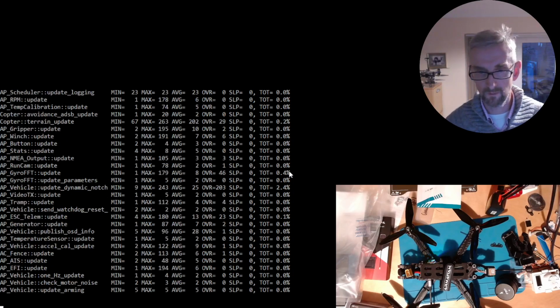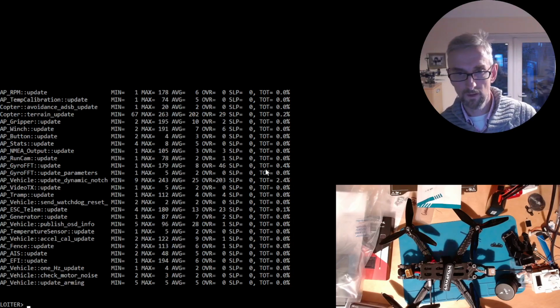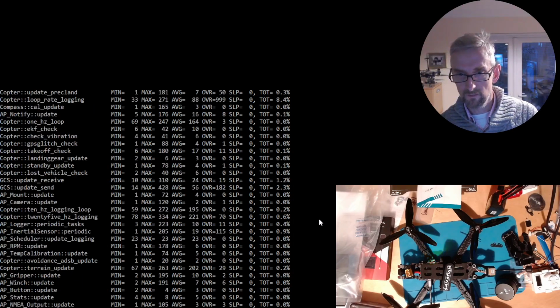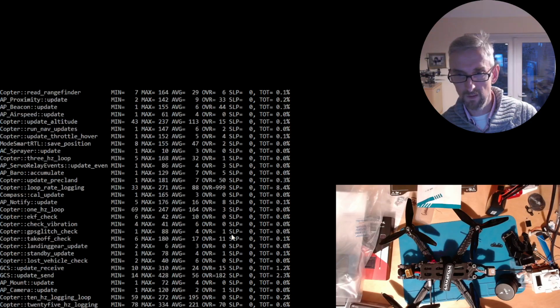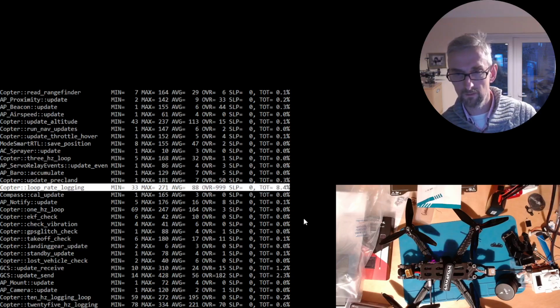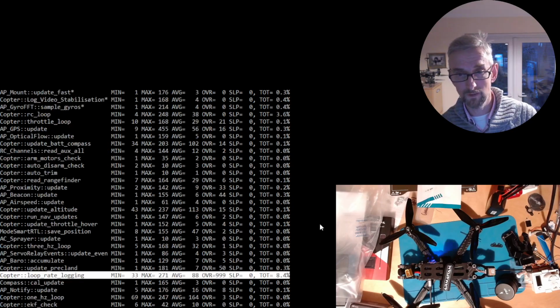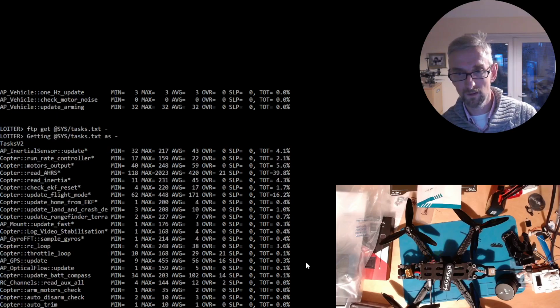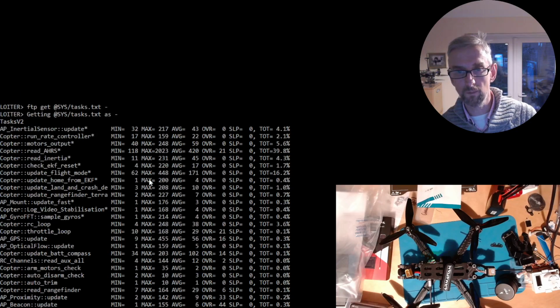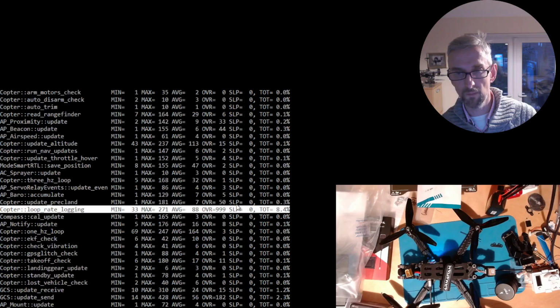Okay, so here are the tasks, and what has changed? If we go up here, you can see this is the thing that has changed: loop rate logging, taking up 8.4% of the main thread, which is huge actually. That's a huge chunk of time compared to everything else, compared to attitude logging. And the other thing to remember is there's a little bit else going on here, but most of it has gone in the loop rate logging.